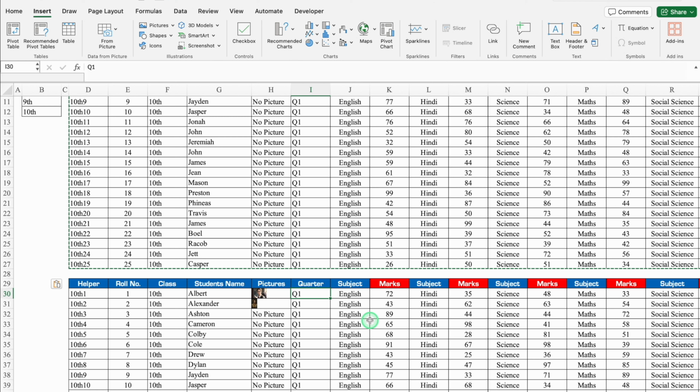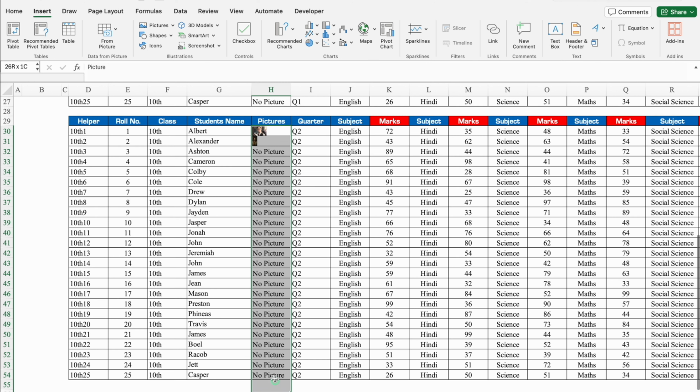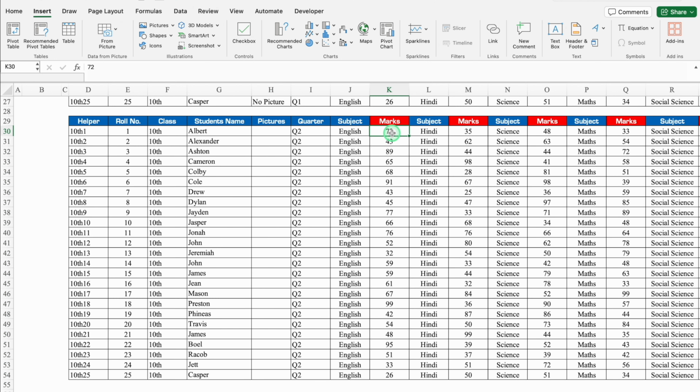This will be quarter 2, Q2. Enter. We'll drag this down. Copy cells. We have already inserted pictures in quarter 1, so in quarter 2, pictures are not required. We'll delete this. We'll change the marks from here.